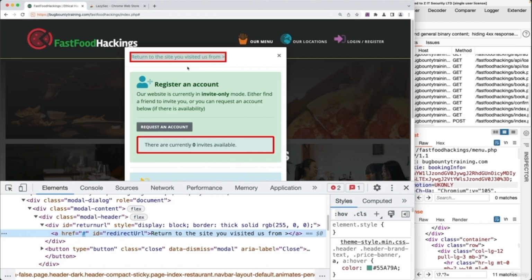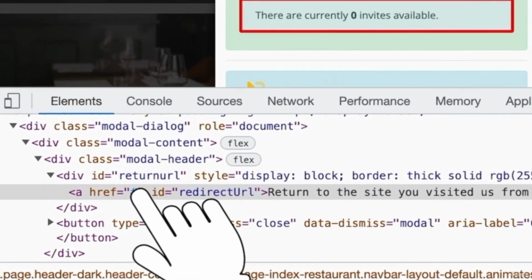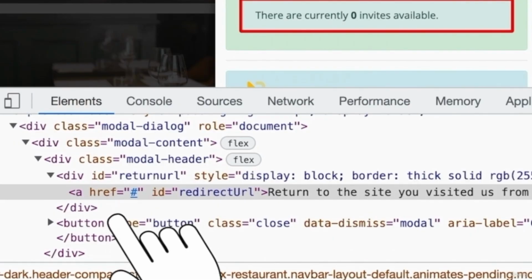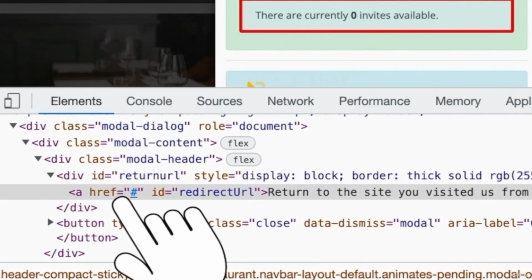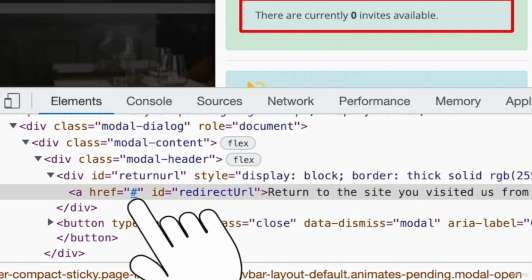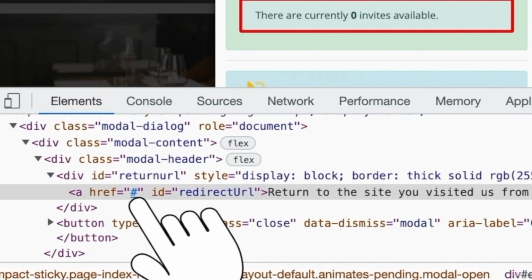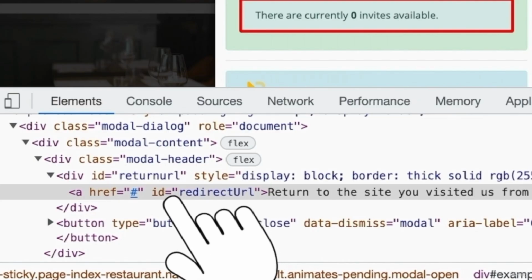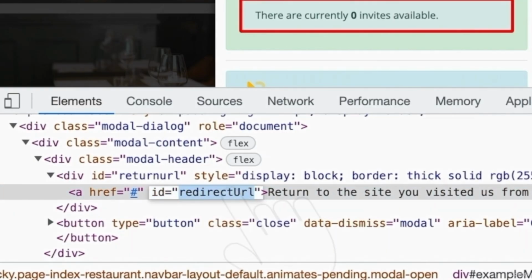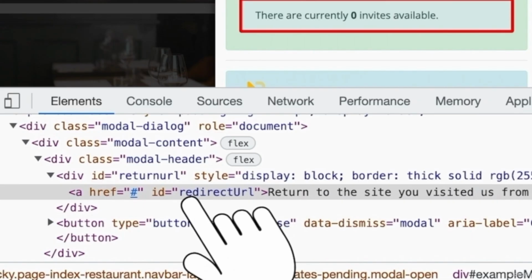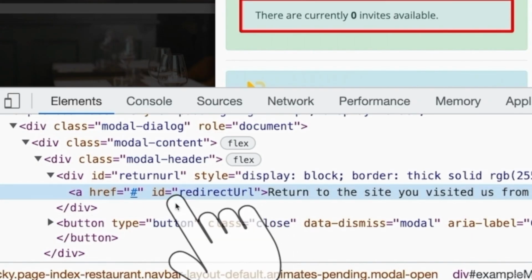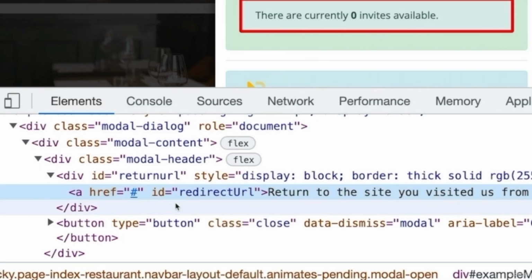Now we can see that this is a link because it's using an A tag with a href, which is usually what specifies the link, but you can see that there is not a valid link in here. You can also see that there is an ID, and this is the value of the ID. Now IDs are usually used in HTML in order to identify an element, hence the name, and then JavaScript a lot of the time would manipulate this element using its ID.